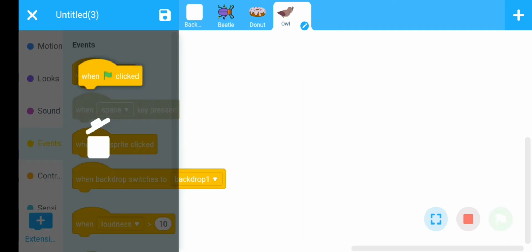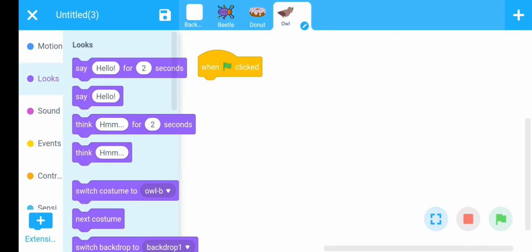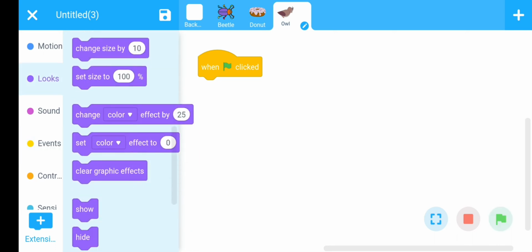Now start coding for our owl. Our first code is when flag clicked. Initially the owl is in hide condition, so go to the looks section. There is a hide command. Use this hide command here. Our ending condition of the game is that when the owl eats the beetle, or that means the owl touches the beetle, our game should be stopped.